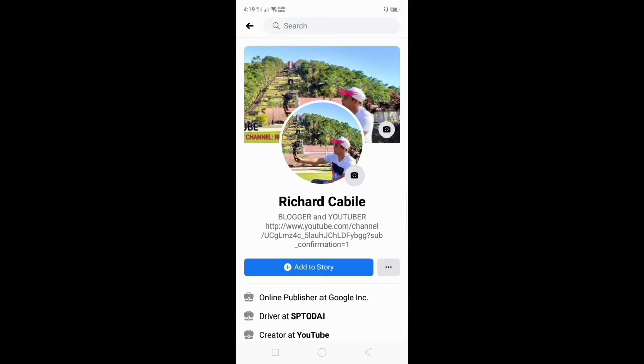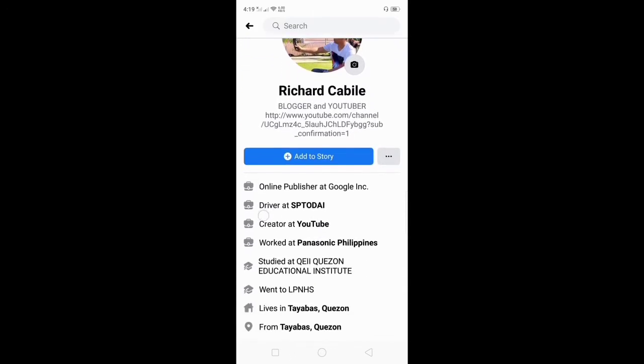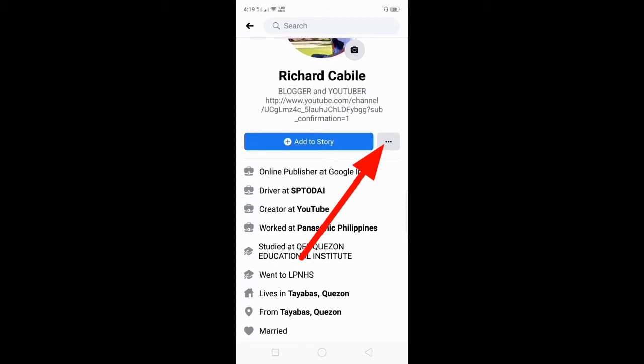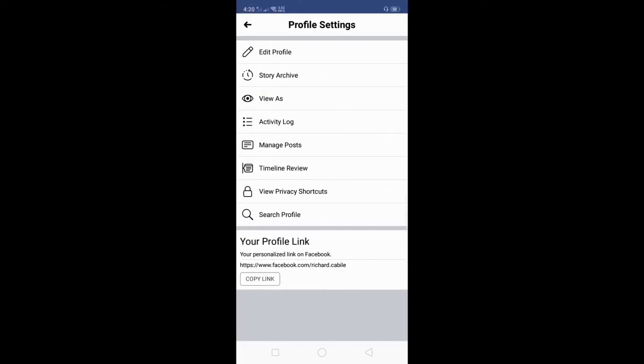Okay guys, here in your profile, click the three dots on the left side. Okay guys, you can see your Facebook profile link. To share this to your social media, all you have to do is click the Copy link button. Okay guys, link to profile copied.